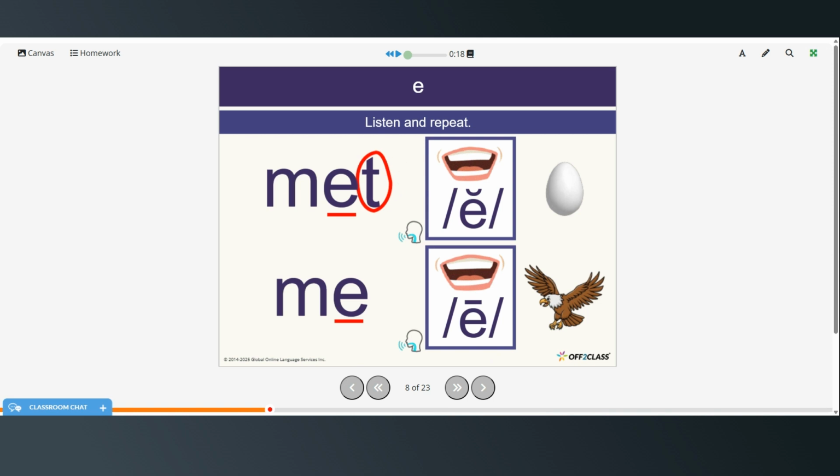Okay, and here we're going to look at the letter E when it's both in a closed and open syllable. So pay attention to the difference in the sounds. Listen and repeat.